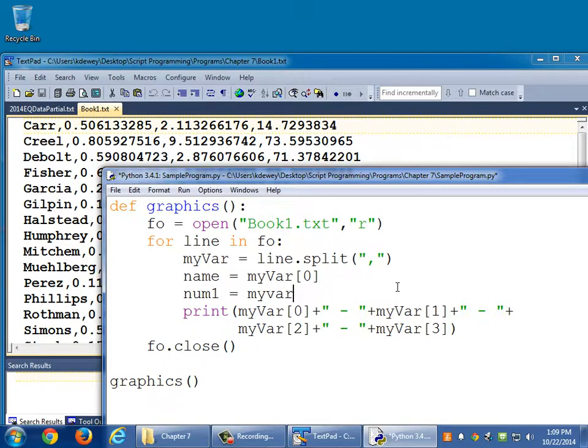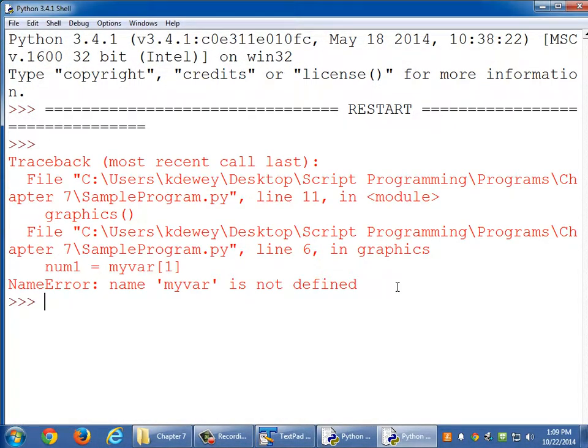Actually, okay, we're going to run it again. I know, we'll just see what happens when I mistype it. Okay, to save. Whoa, crashed again. Okay, it says my var is not defined. Now if you read this, it actually tells me it's happening on line 6.